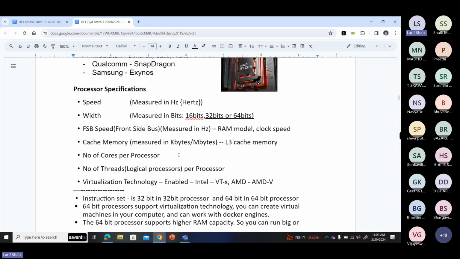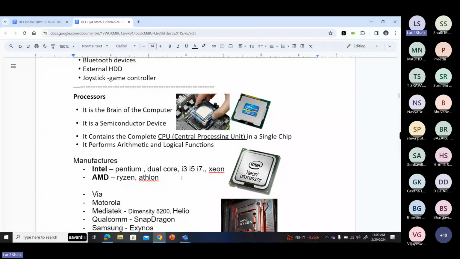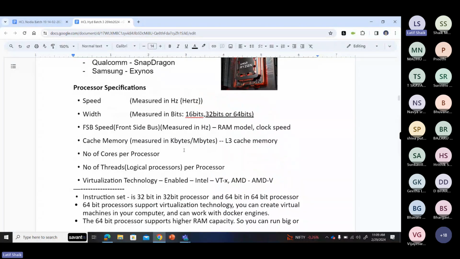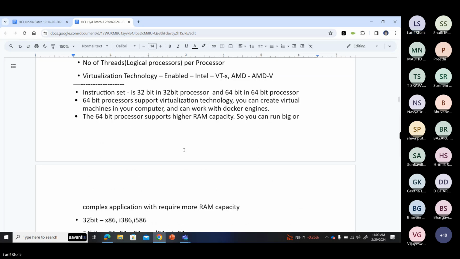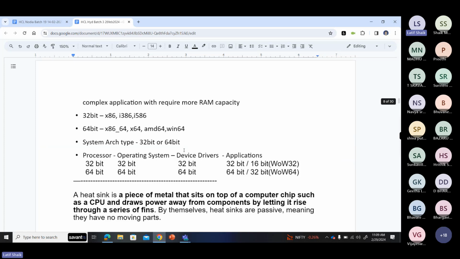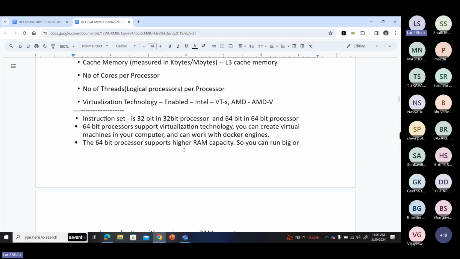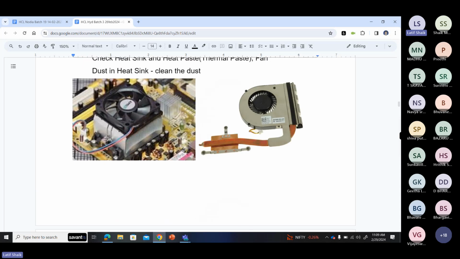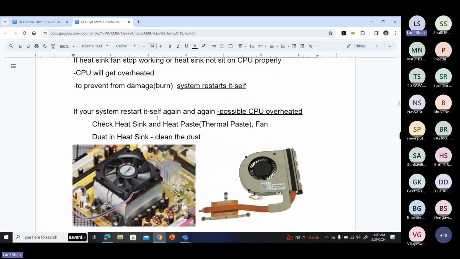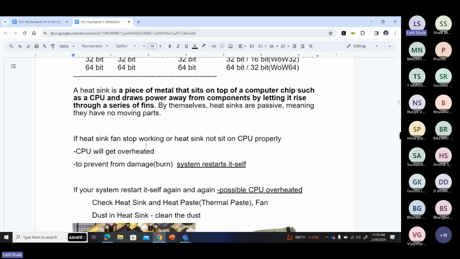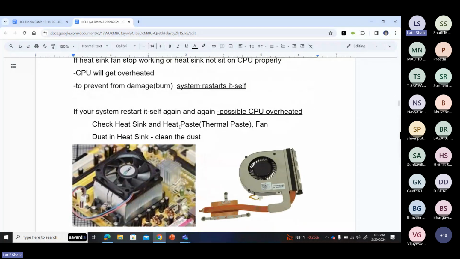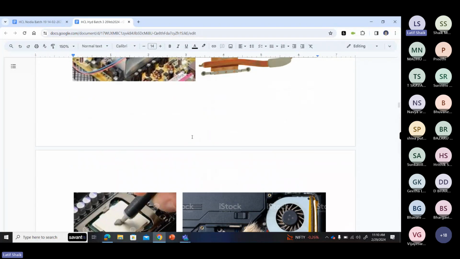So 32-bit, 64-bit, what we can see in the processor, like speed, number of cores, number of threads, cache memories. Intel virtualization technologies, advantage of using a 64-bit processor. If an issue is related to the processor, it is a heat sink related issue that we discussed. If the system is restarting itself multiple times, how to troubleshoot that kind of problem.